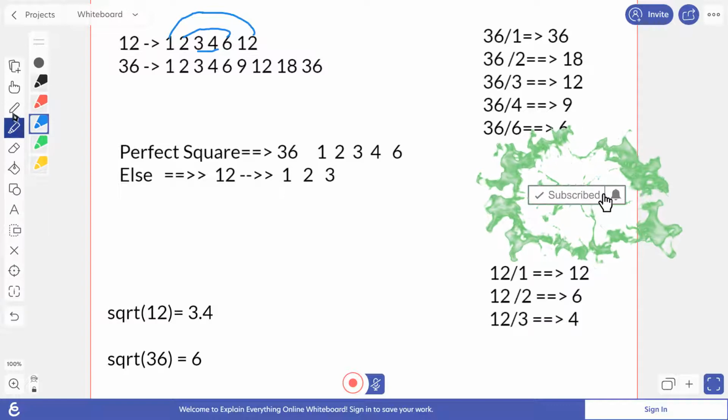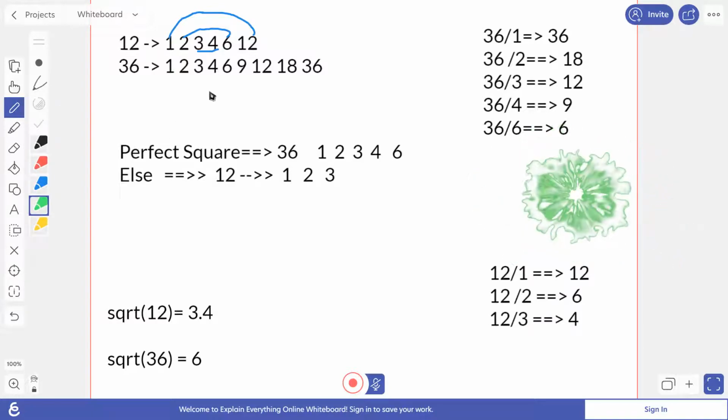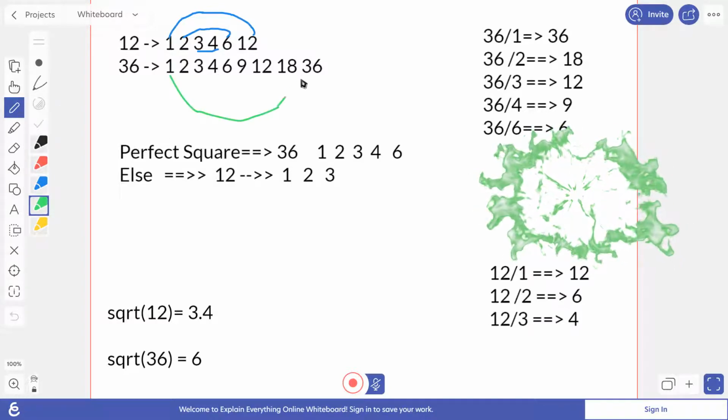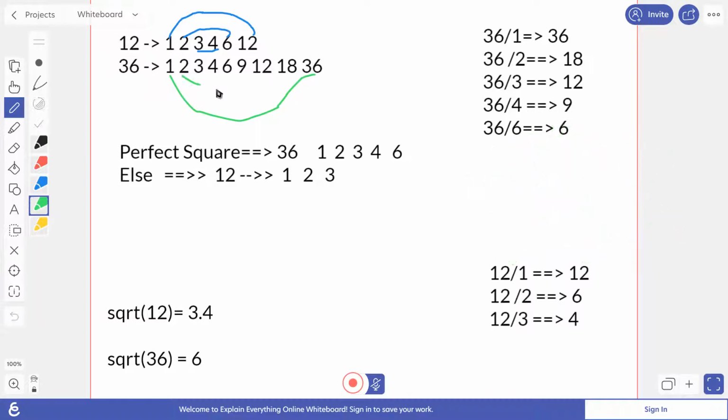As you can see, also in this example of 36, 1 into 36 we are going to get 36, 2 into 18 we are going to get 36, 3 into 12 also 36, 4 into 9 is 36, and 6 into 6 also 36. So what we are going to do is just go till the square root of the given number. Let's just say for 36, the square root of 36 is 6, so we are going till 6: 1, 2, 3, 4 and 6.